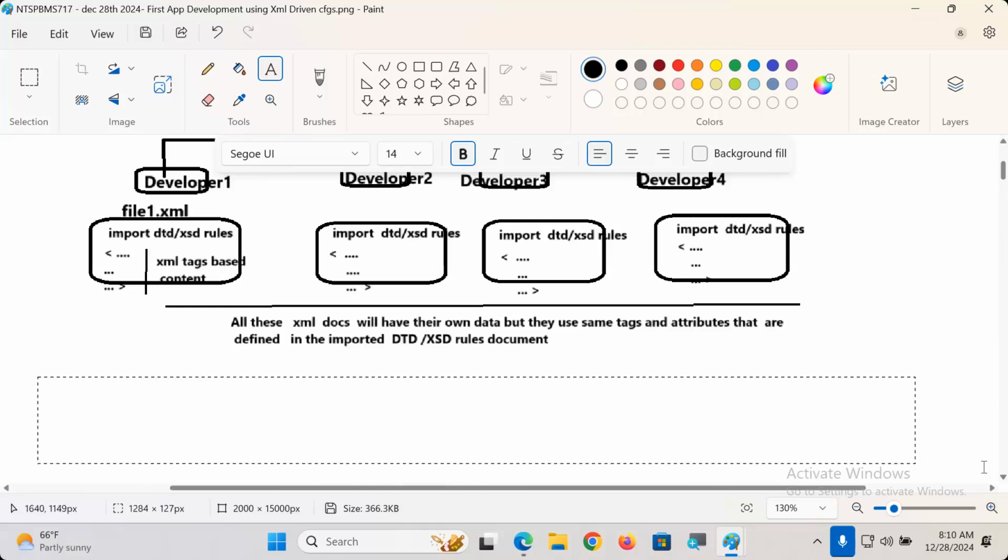We can take the support of XML parsers supplied by XML APIs, right, boss? To check whether the document is well-formed or not, valid or not, and also to read and process the document. Right, guys?